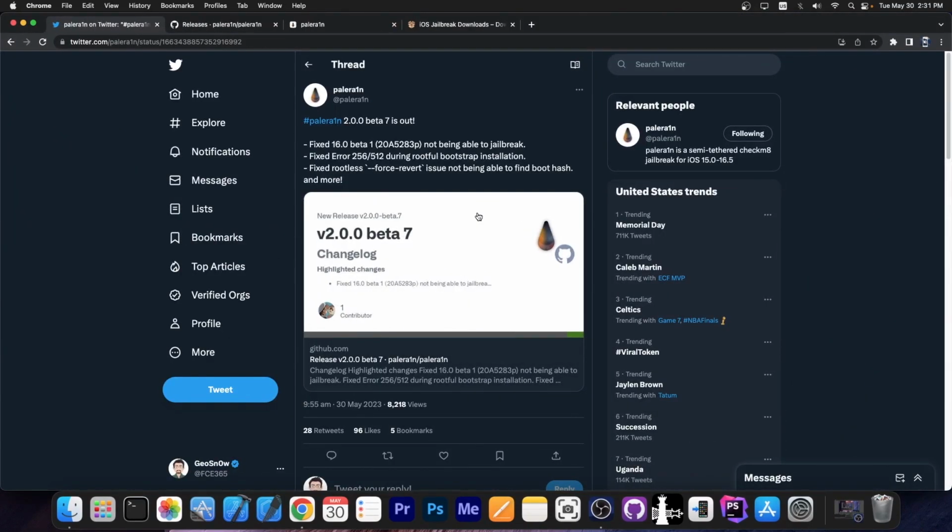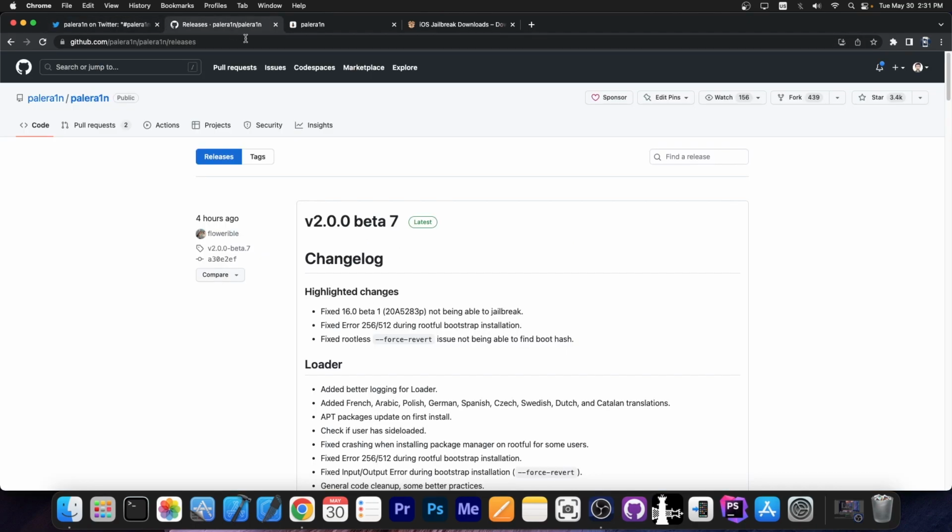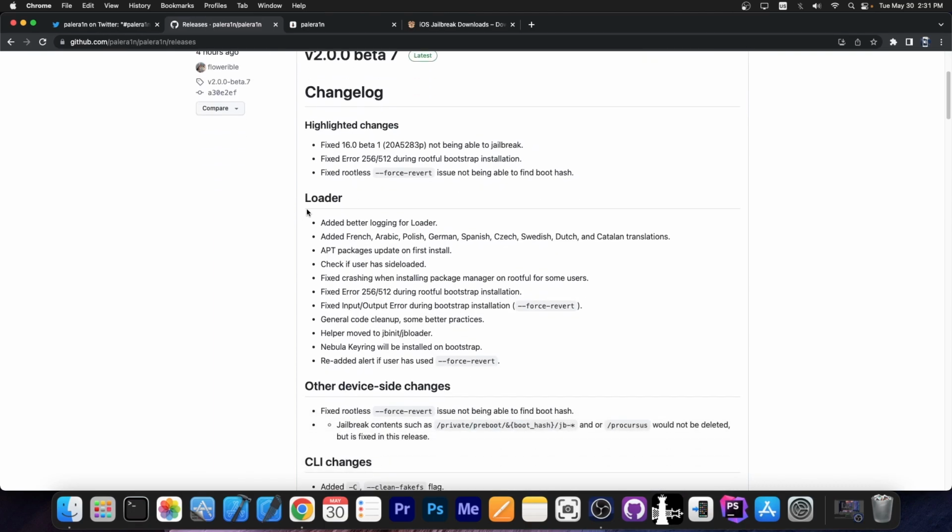So just a couple of hours ago the PaleRa1n team posted this, quote, PaleRa1n 2.0.0 beta 7 is out. It fixed iOS 16.0 beta 1 not being able to jailbreak, so now iOS 16.0 beta 1 is supported, fixed error 256 and 512 during rootful bootstrap installation, and fixed rootless force revert issue not being able to find boot hash. But of course that's not all of it, the changelog is actually much bigger than that, those are the highlighted changes.